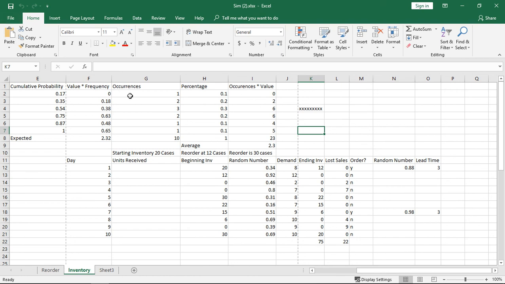So that's how we save a file as a PDF or print a file as a PDF in Microsoft Excel 2019.